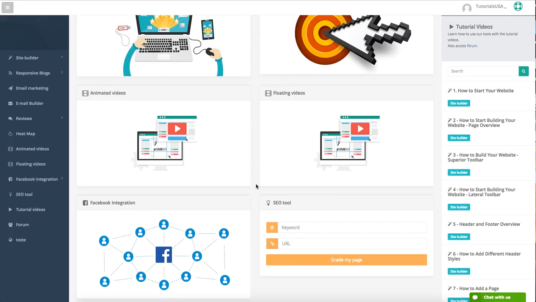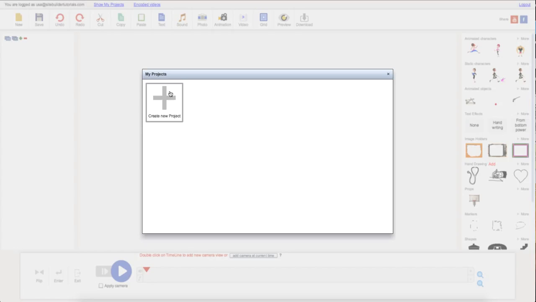So I want to run through an overview of our animated videos tool. So let's hop right into it. So we're here in our animated videos out of our virtual office. And then we're going to come here to our My Projects window. This is where all of your projects after you save them are going to be housed. Or this is also where you create your new project.